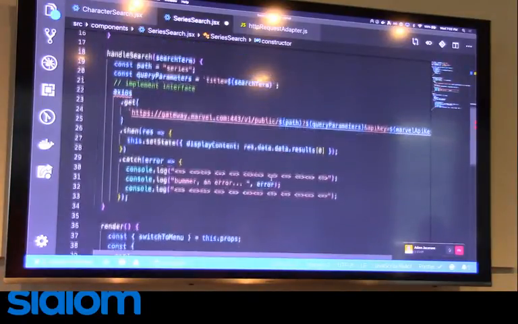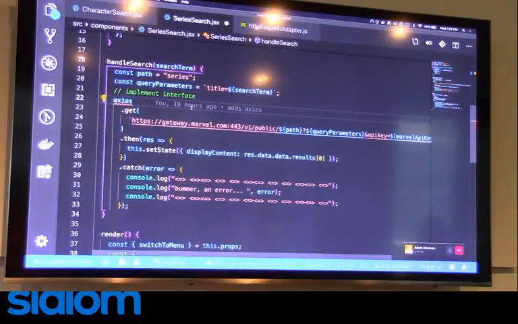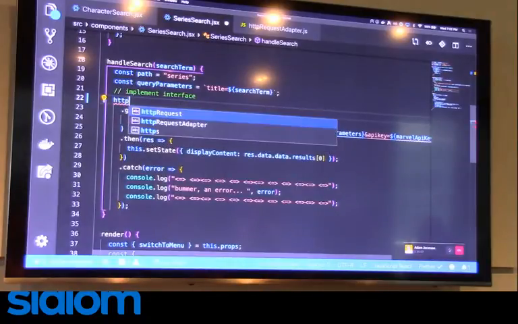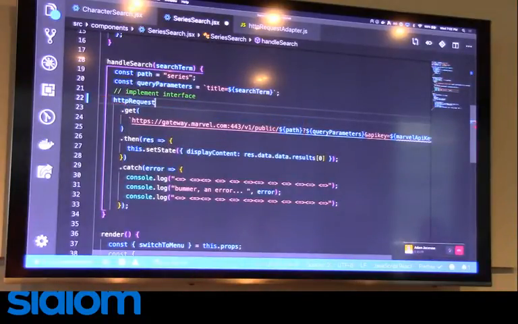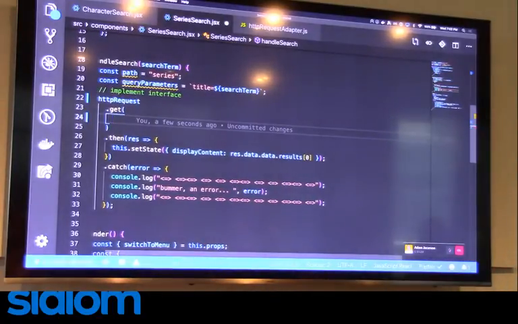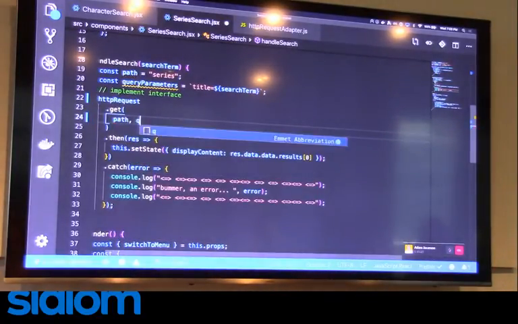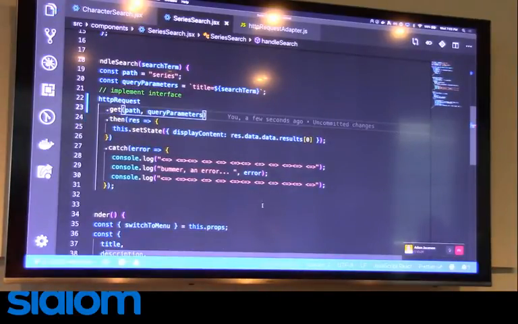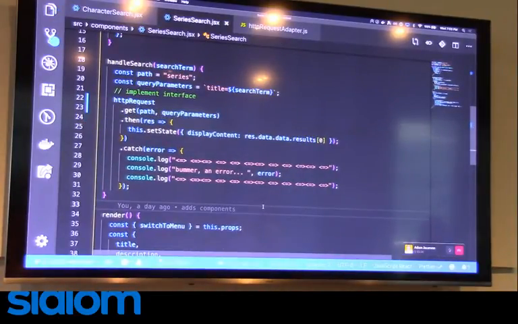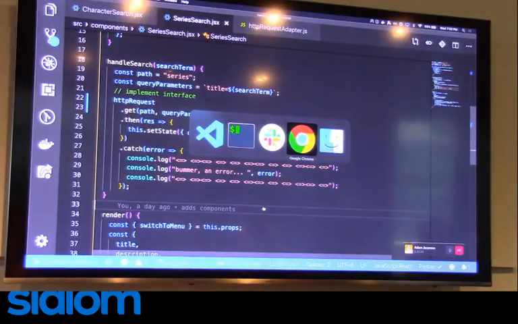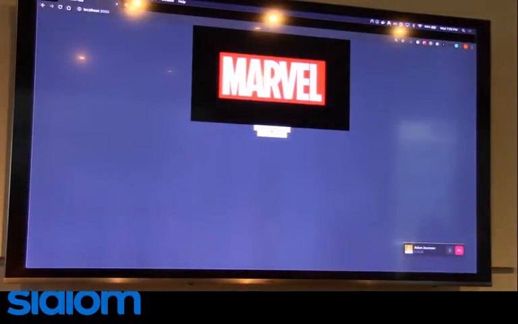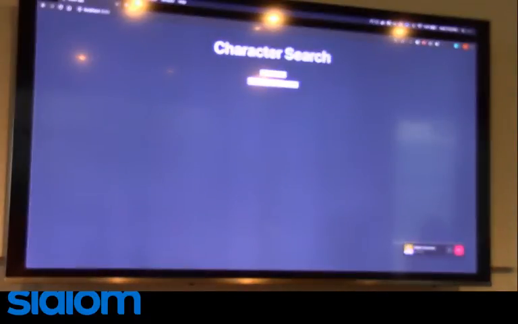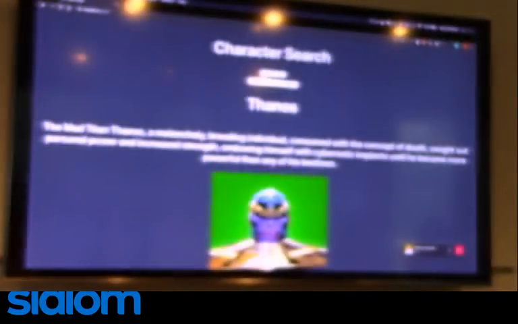Our props are going to stay the same, except now down here in our handle search, instead of using this Axios, we're going to use our HTTP request. We're still going to call the get method on there, but now all we need to pass in is the path and the query parameters. So I'm going to tab back over to our application, and search by characters should still work as expected. And good. So we still have Thanos.